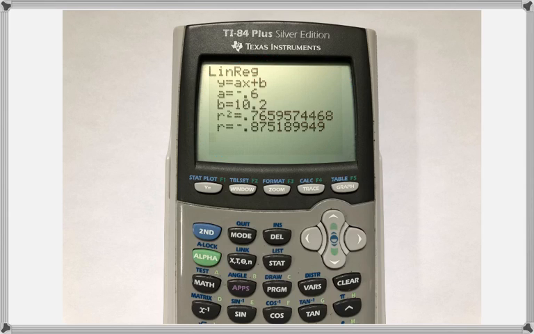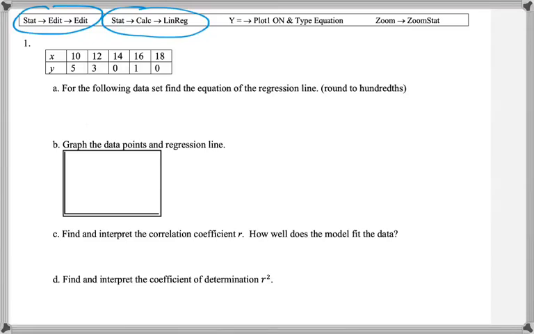So y equal to ax plus b is the template. So a is -0.6 and b is 10.2. The correlation coefficient is -0.875 and the coefficient of determination is 0.766. So part A is y is equal to negative 0.6x plus 10.2. And I'm going to skip down to part C and D and record my r and r squared.